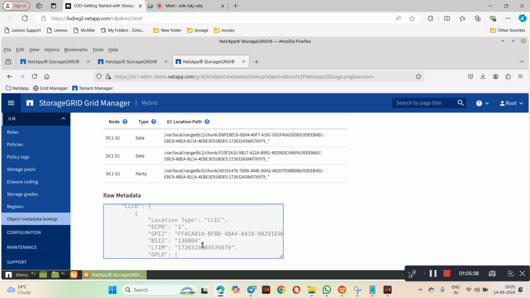So basically, we created a storage pool. We created a policy that uses erasure coding, which is 2+1, and we created ILM policies also, and integrated the rule, and we activated that policy, so that the default policy became this EC 2+1 policy. And we checked, for any object that we upload in the bucket, what policy it is taking. So it is taking the EC 2+1 policy only.